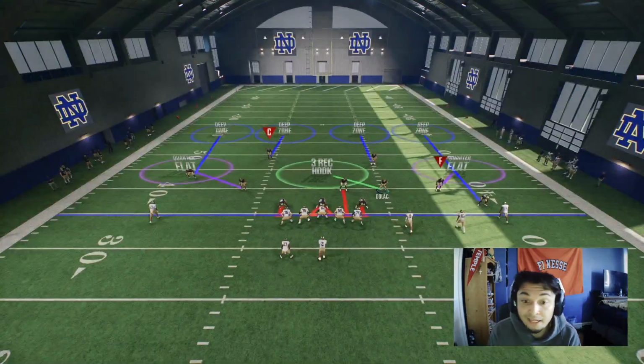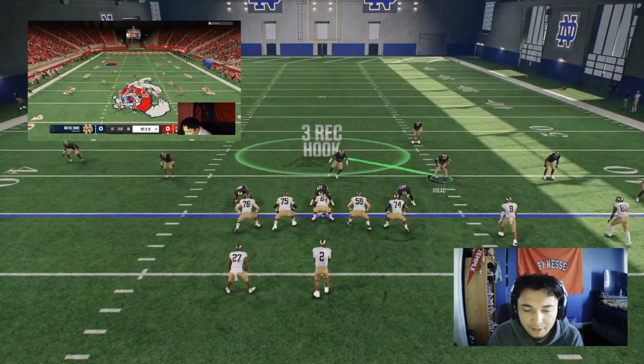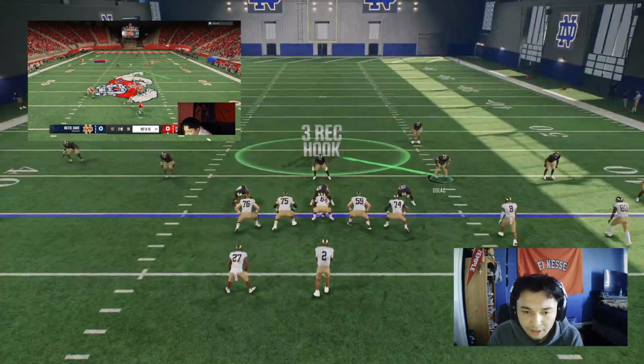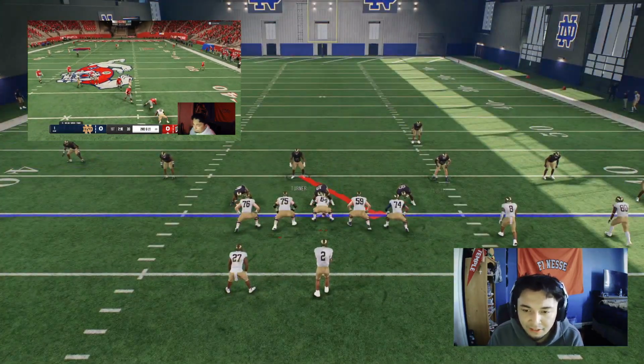So there's really not even an adjustment that you have to make, but just to make it a little bit easier, I'll shift the linebackers to the left. And then what I'll do here is I'll just move him a little left of the center here.